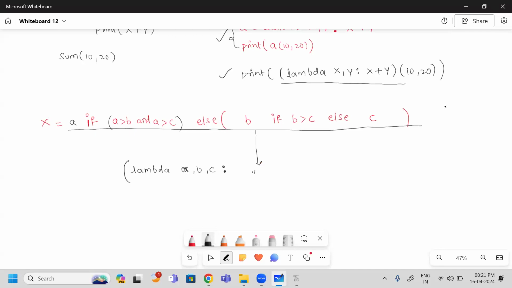Then this entire thing will act like an anonymous function. For this anonymous function, I am going to supply 3 values: 10, 20, 30. When I print this entire thing, I will get which one is the biggest from these 3 numbers I have supplied. Now I am going to check this one.